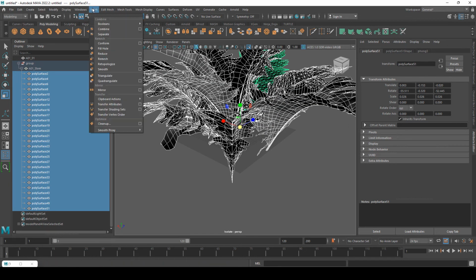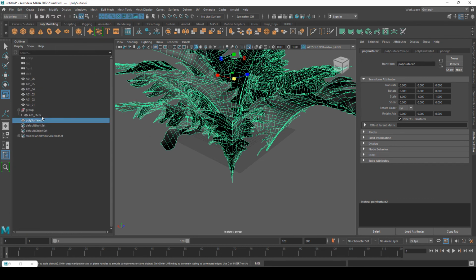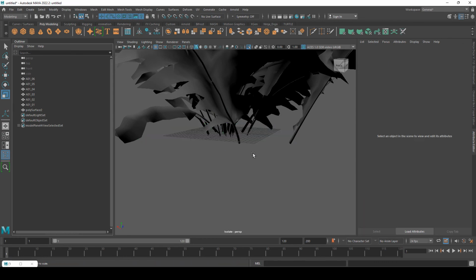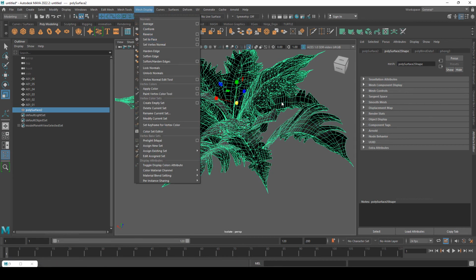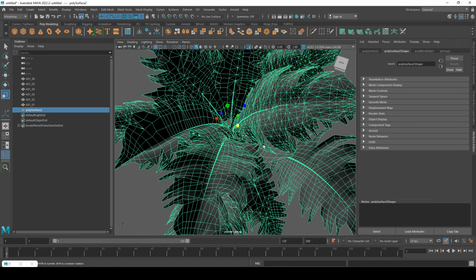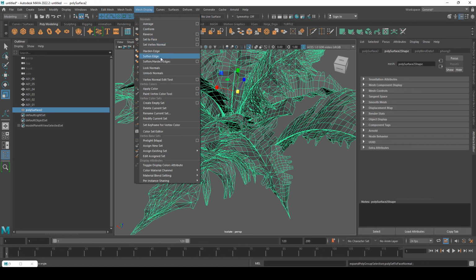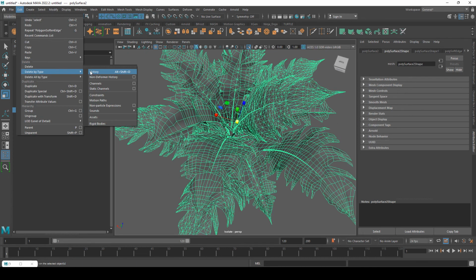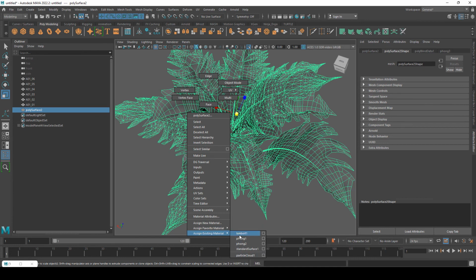I'll combine all my leaves, delete the history, and again, this just goes now. We don't need this, it's not a problem. All my pivots will be on here, which I'll show you now. So I'll set to face to fix the normal issue, which I always get with Max. Soften edge, delete the history. I believe all of these are using font 1, so I'll assign that.